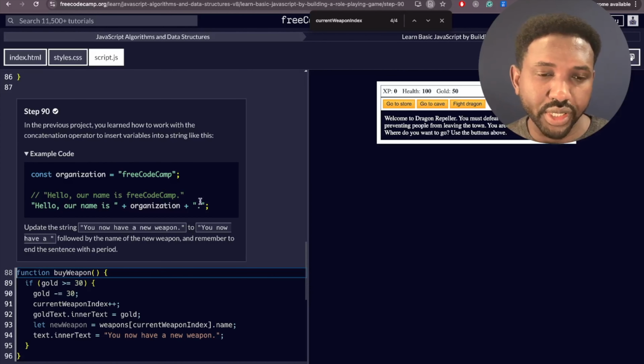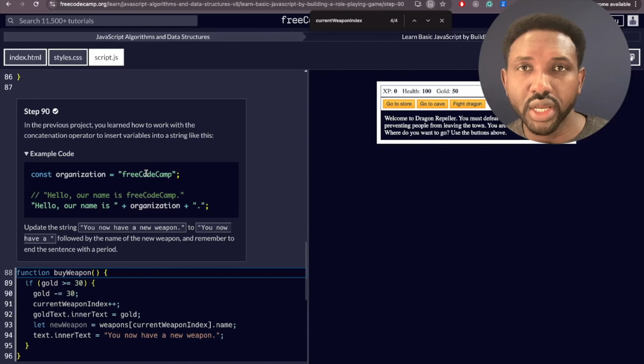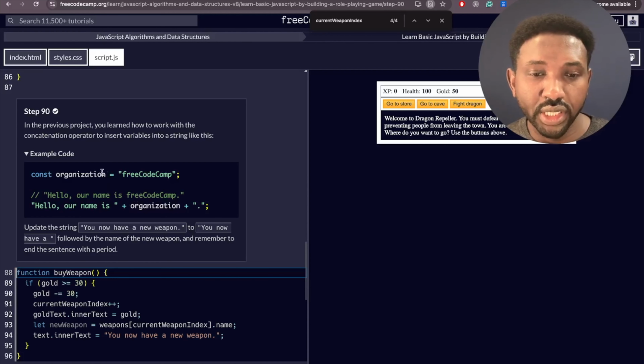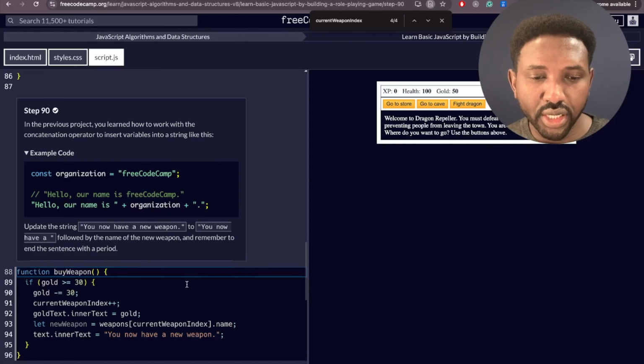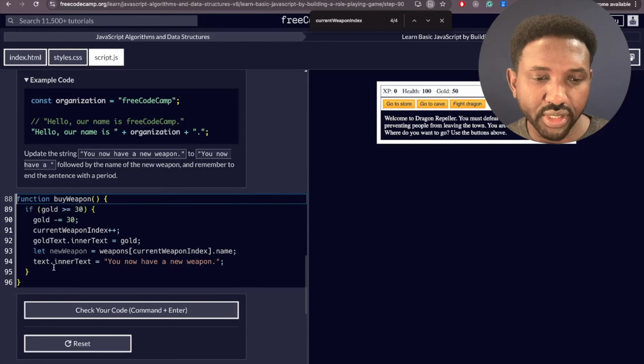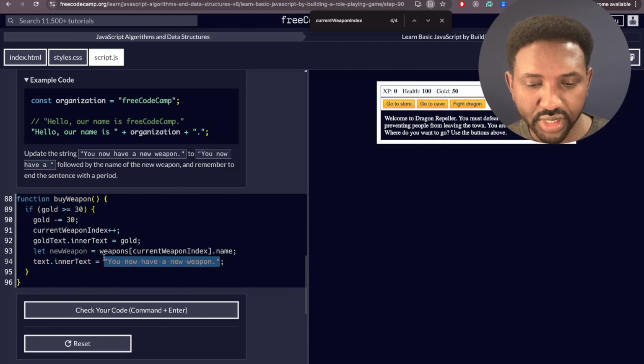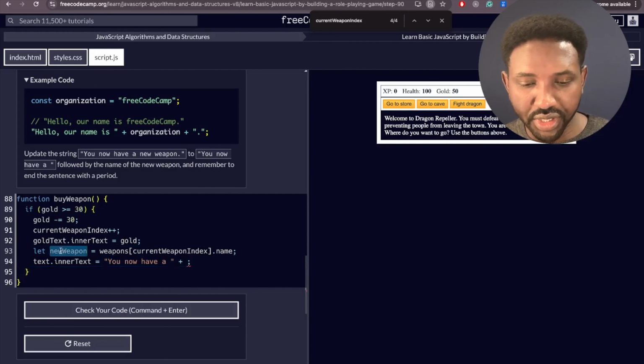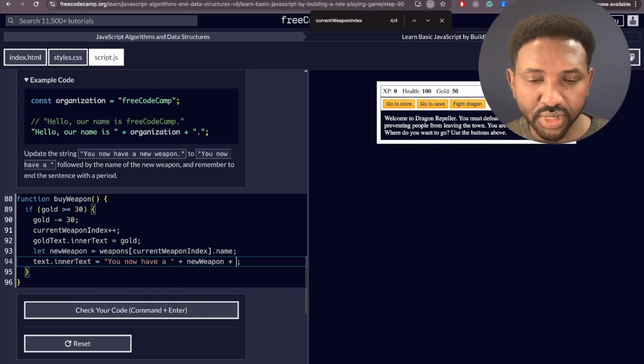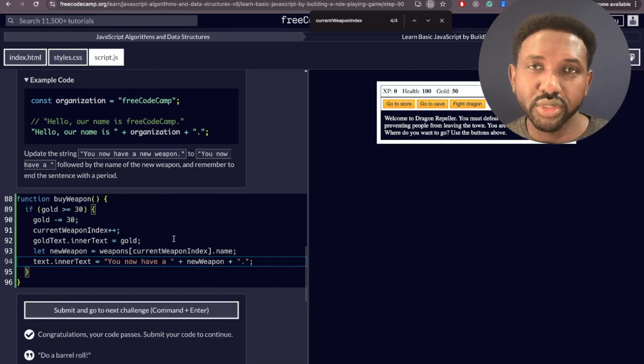And this challenge, number 90, is asking us to use concatenation. As we learned previously, if we need to concatenate a string with a variable in JavaScript, we can follow these examples here. It is asking us to update this text, to use this new text instead. So remove this text and add the new one, and then add a plus to concatenate this new weapon name, and then add another plus to add this dot, and then check your code. Congratulations, your code is passed. You can submit the changes and move on to the next challenge.